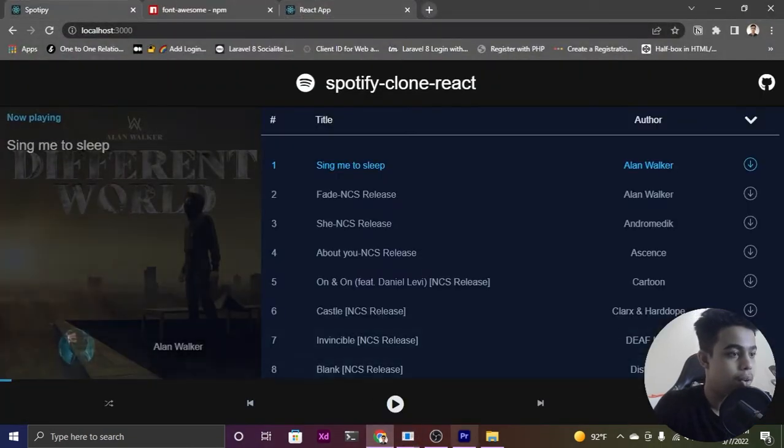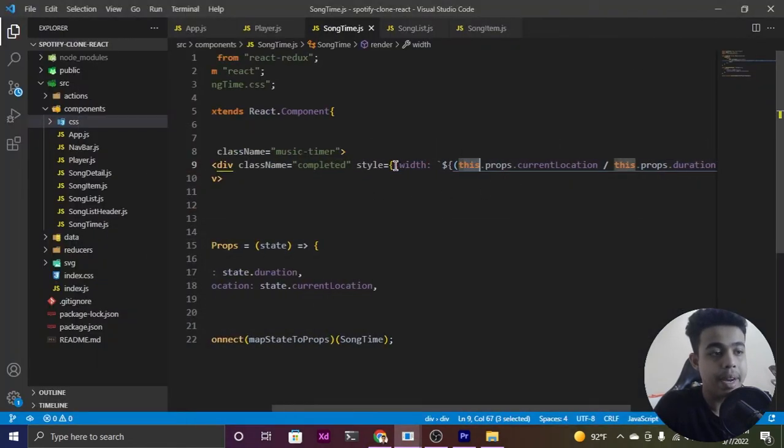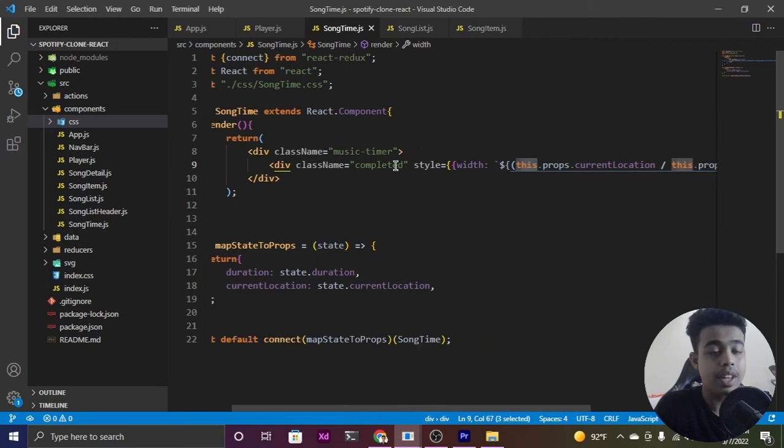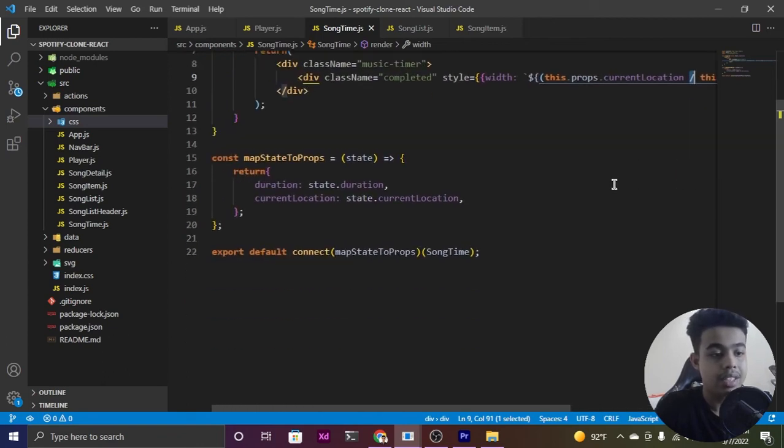For example, if I come over here and play this thing, which you can see over here, I'm just talking about this thing that is the player, right? I'm just talking about that. So I said the width is going to depend on this.props current location we are at, that will be divided by the props duration, that will be multiplied by 100. It is really simple, and the duration we are getting from this mapStateToProps key value, which you can see over here, and the current location also we are getting from this specific state for our song. So it is really simple.